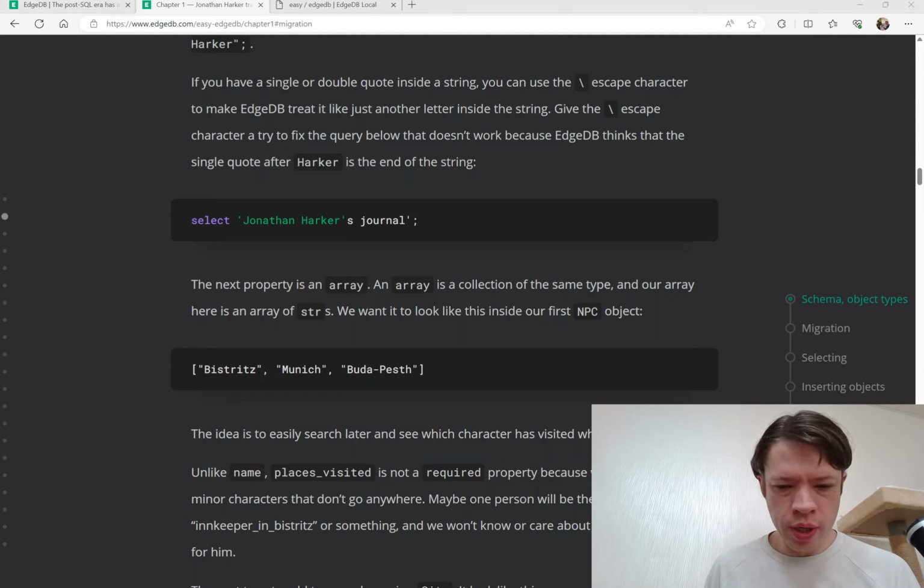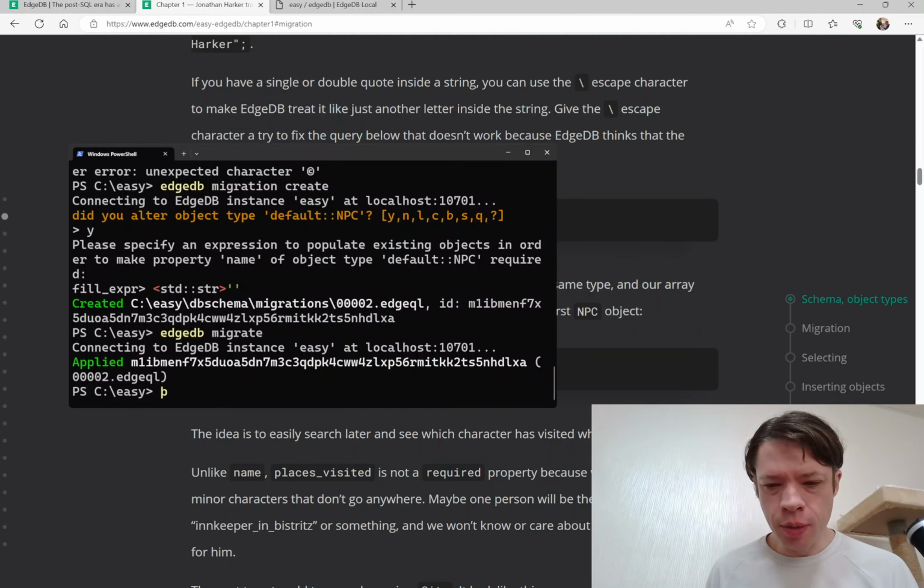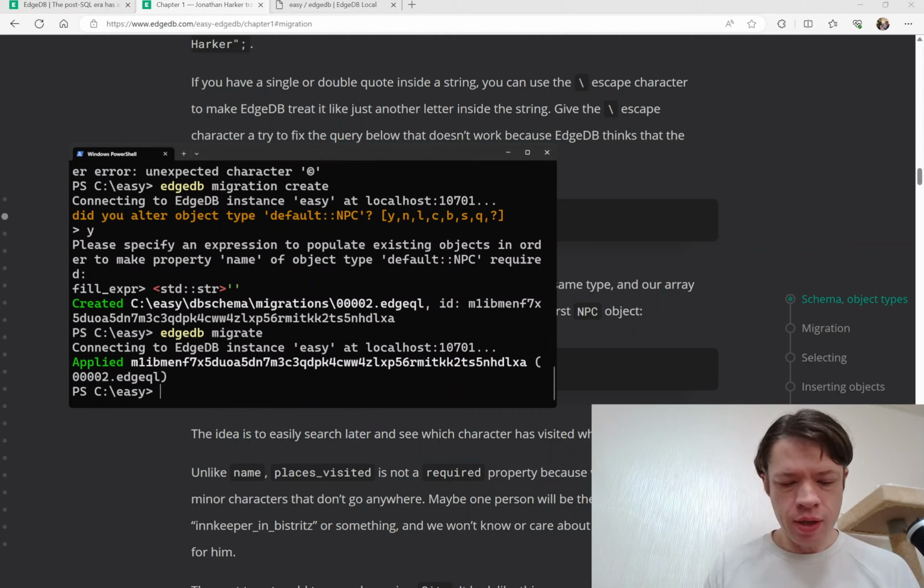We're going to do another schema migration shortly. Before we do that, just a little note about strings. You can see inside here. Actually, let's go inside the REPL this time, just so you can see the difference between the two. So let's see EdgeDB.